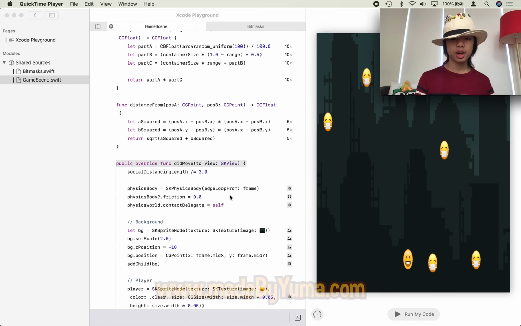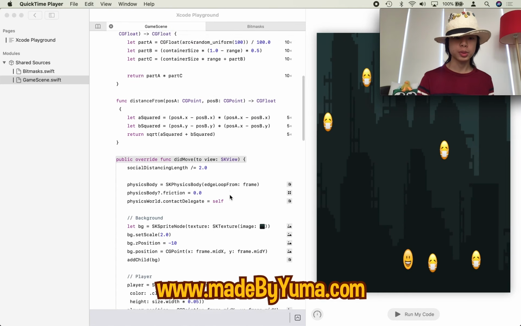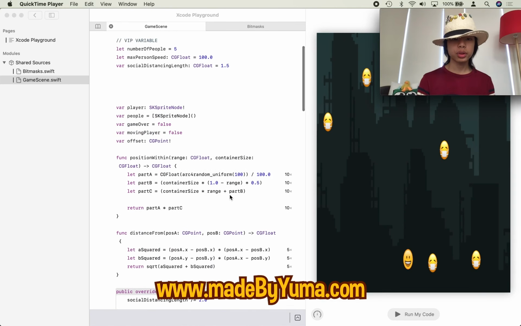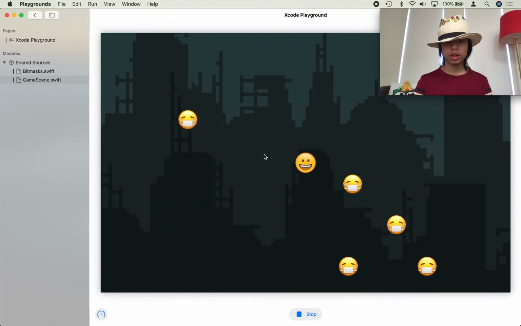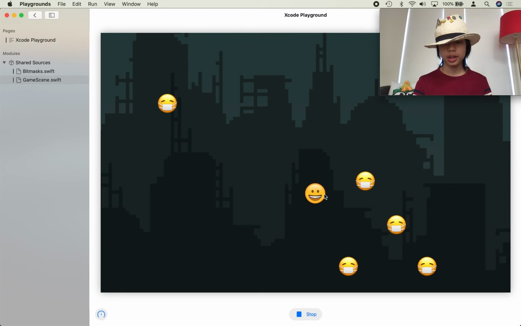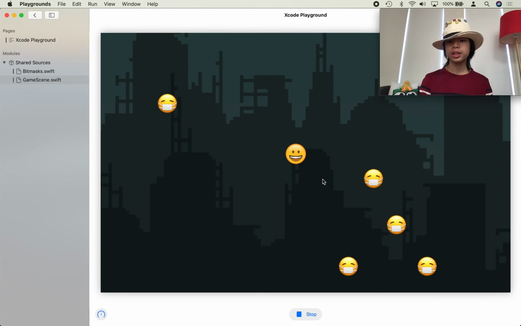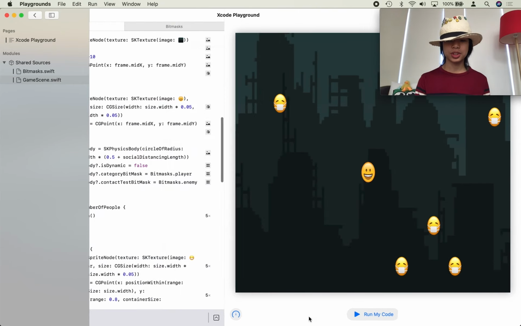This is part 3. Hopefully we can get it finished by this part. So what we're going to do next, we've got the player and you can see how it's moving away. You can see that there's a physics body, and there's also the edge. It also collides with the edge. So that's good.